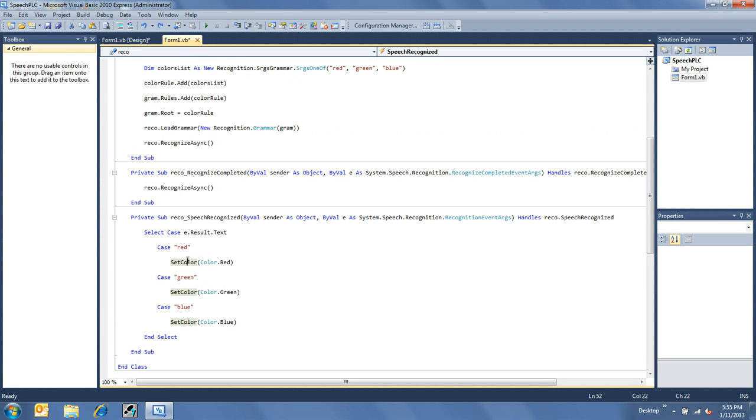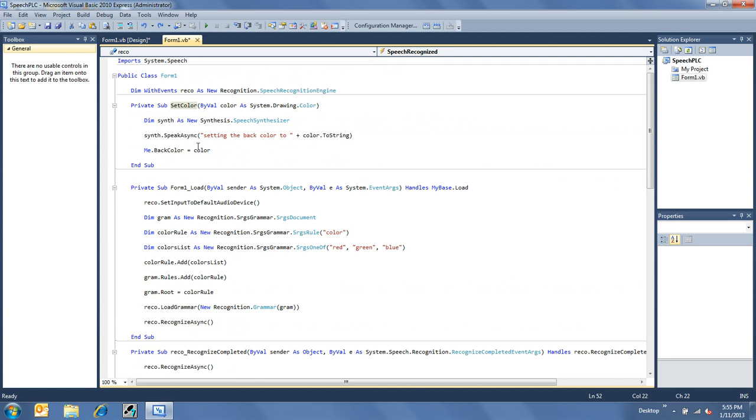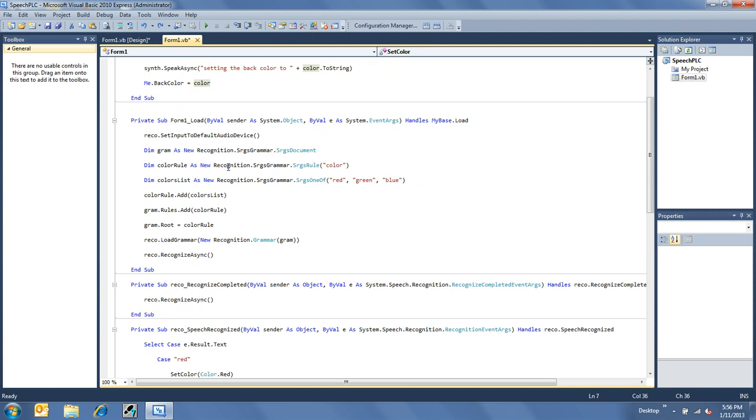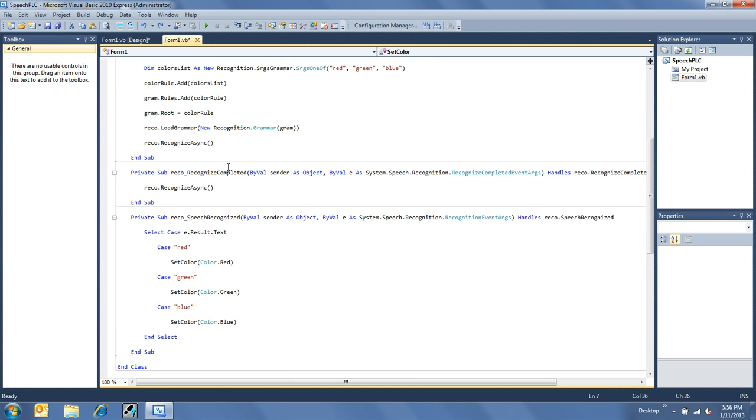And this little set color thing here is real simple. All it does is it pulls up this little function up here, which, ignoring this real quick, it just sets the back color to the color that was defined in the call. Real simple, real nice, that's all it is. And then once the recognize is completed, we restart the recognize again asynchronously.